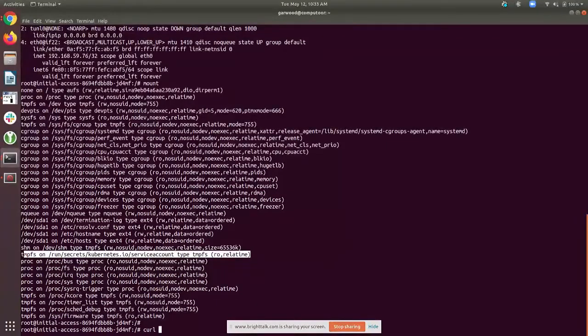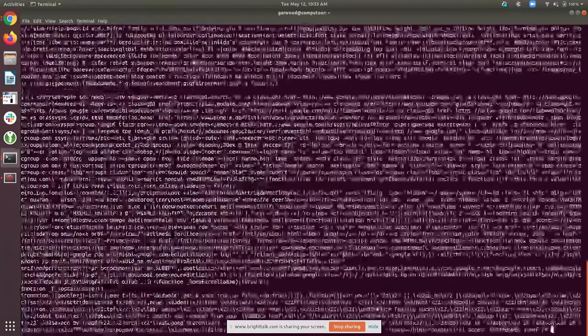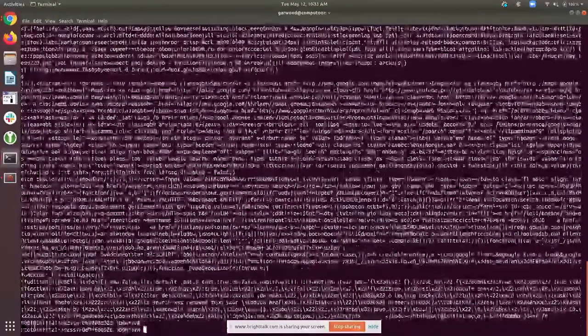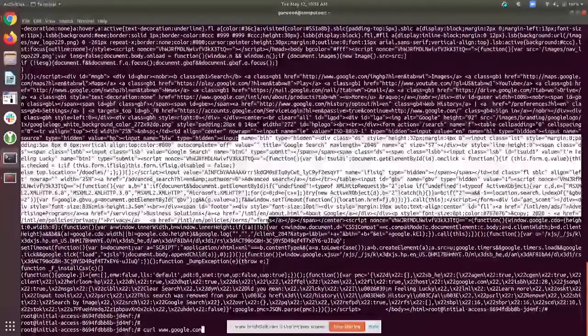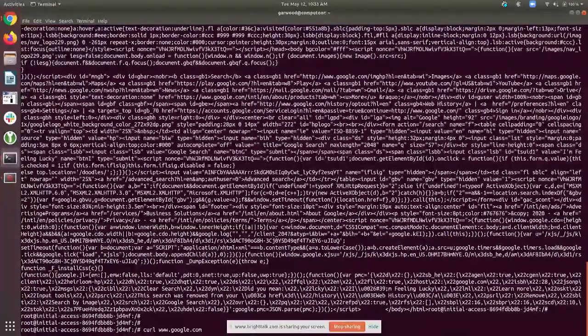Before we go there, we can always just try a web crawl and see if we can look outside. What I did was I curl google.com. We see a lot of data coming in, so we can safely say that we have internet access, or egress access. So with that, what we want to do is look at the service account.